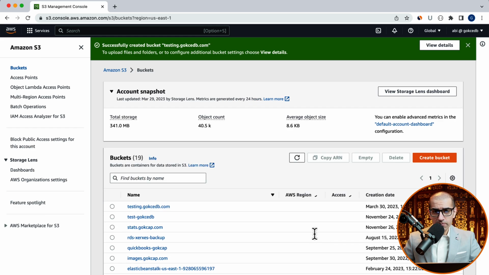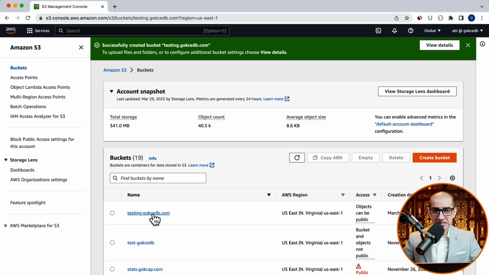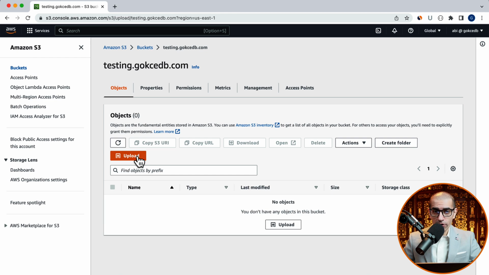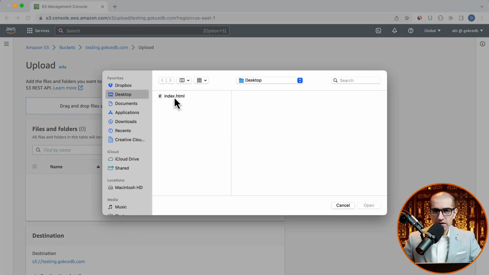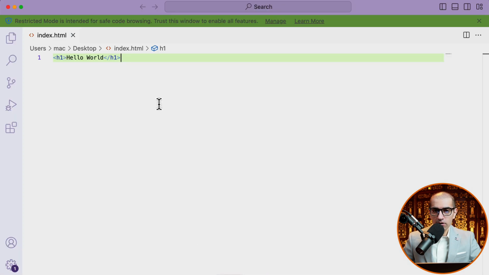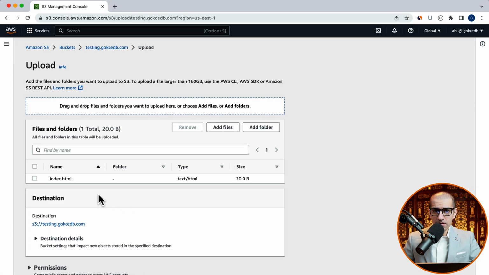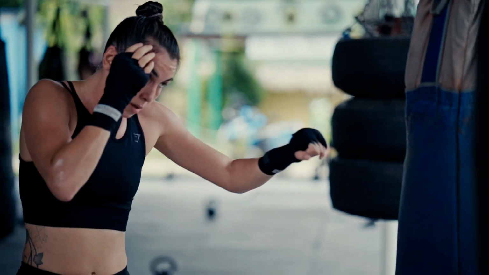Let's go inside our bucket and upload the index.html file for our website. In this file, I'm just printing Hello World within H1 tags. Let's continue uploading this file by hitting the Upload button.